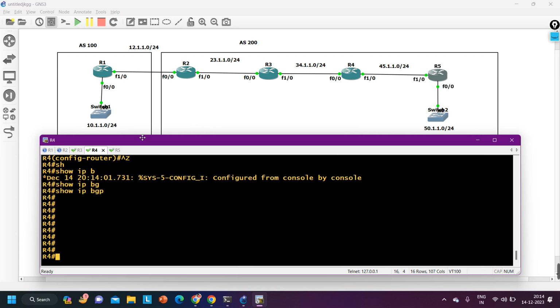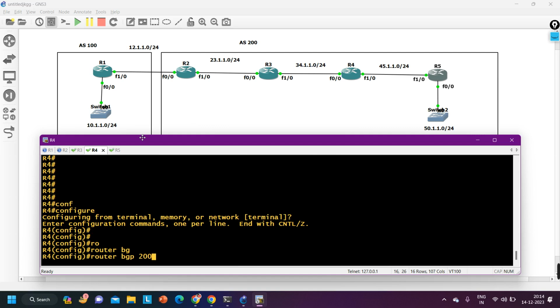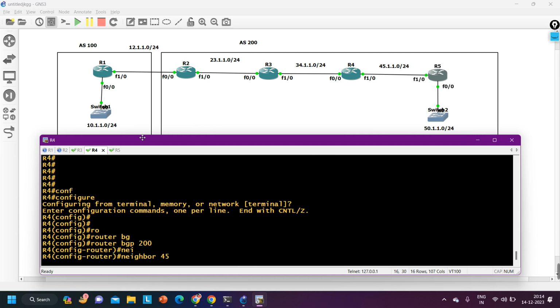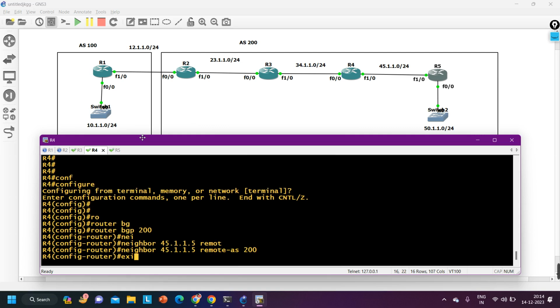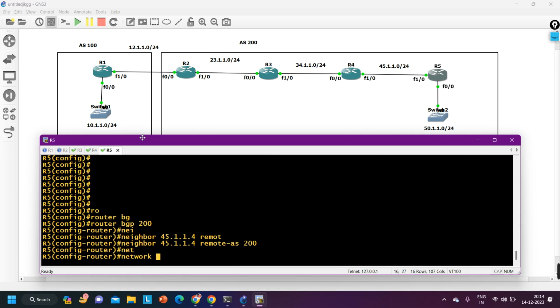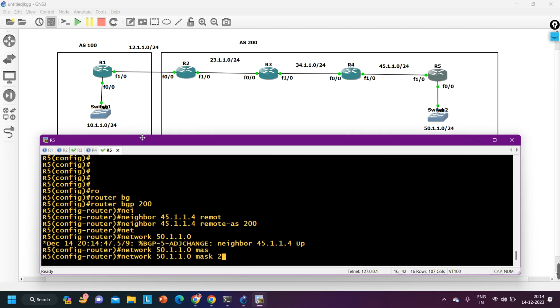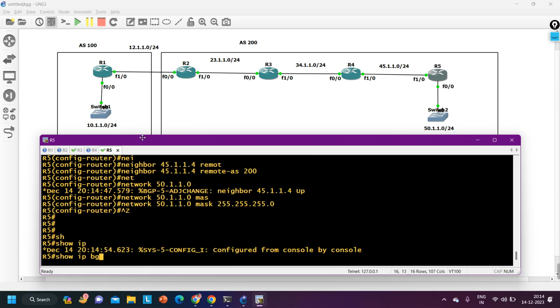Now I am going to configure BGP on R5. Before that, let me define one more neighbor command here. Router BGP 200, say neighbor 45.1.1.5 and remote AS is 200. And now let me configure BGP on R5. Router BGP AS number 200, say neighbor 45.1.1.4 remote AS 200. And I am going to advertise one network also here, 50.1.1.0 and mask is 255.255.255.0.